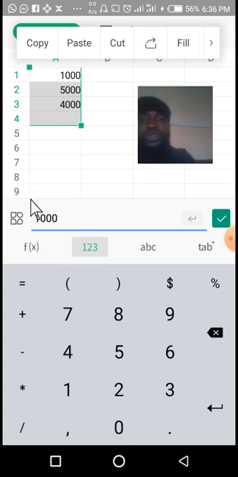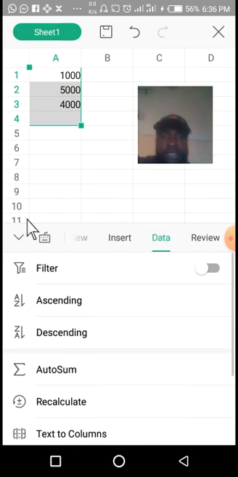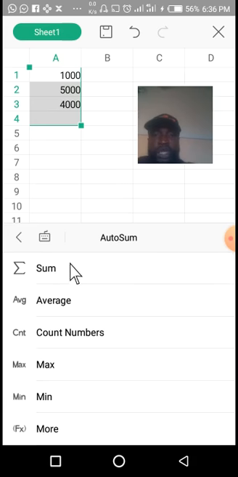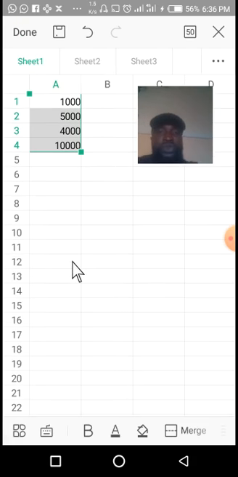So the next thing to do is to click on your navigation button, right? Now you click on data. This is your data ribbon tab. Click on your data ribbon tab and click on the Autosum tool. Now once you click on Autosum, you click on sum because you want to sum everything you have there.